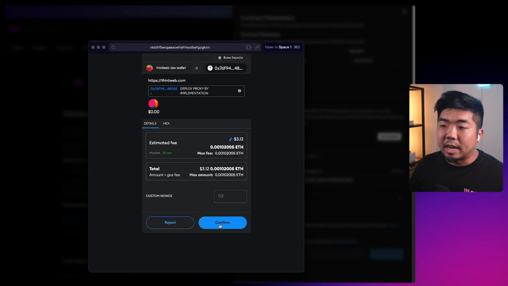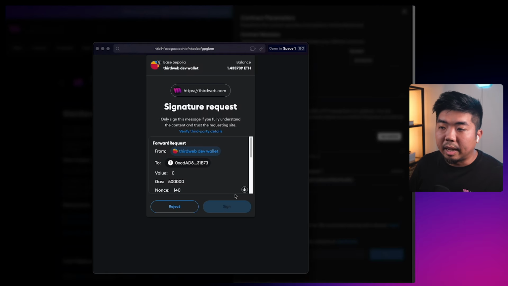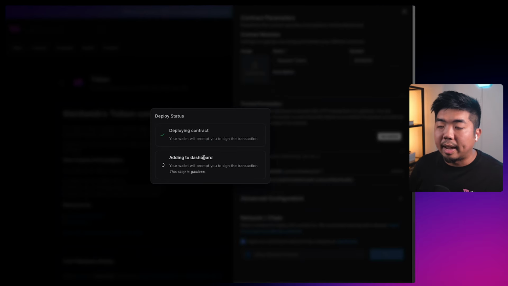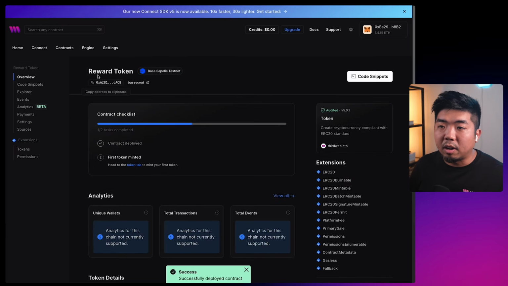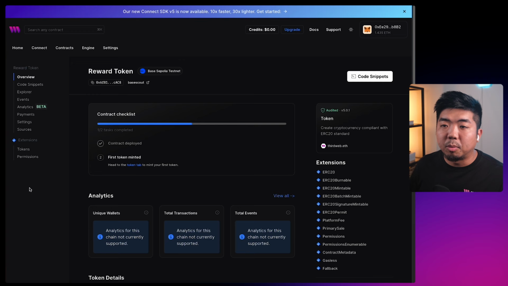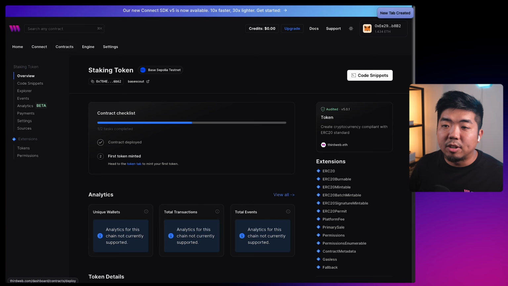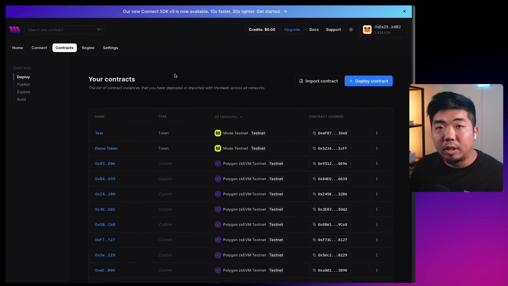We'll confirm that transaction to deploy our contract. And again, sign this signature request to add it to our dashboard. There you go. Now we are at our contract dashboard for our reward token. So we have our reward token and we have our staking token here. I'm going to open up another tab here under contracts one more time. This time we're going to deploy our ERC-20 staking contract.